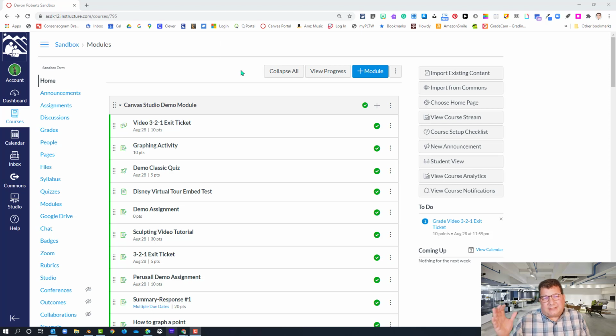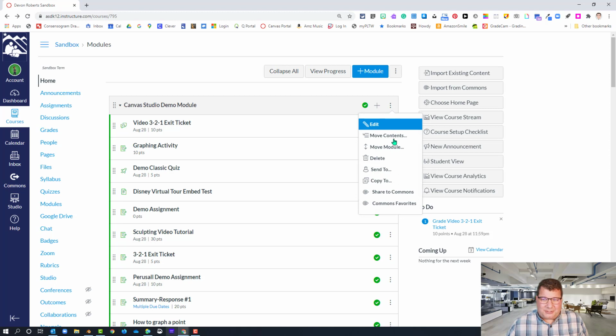Right now we're in a sandbox course inside of Canvas, and you'll notice that this is a module heading up here. You can actually send an entire module. So if you click the three-dot options menu, you'll notice a send to option here. So this send to allows me to send the entire module to one or more Canvas users based on their emails or their SIS logins.